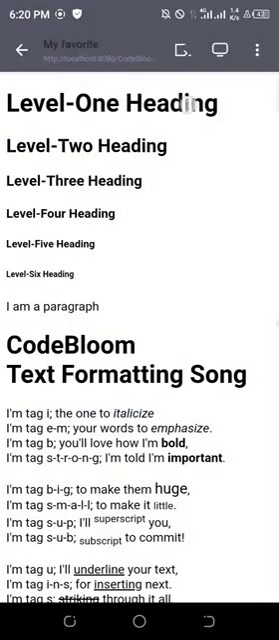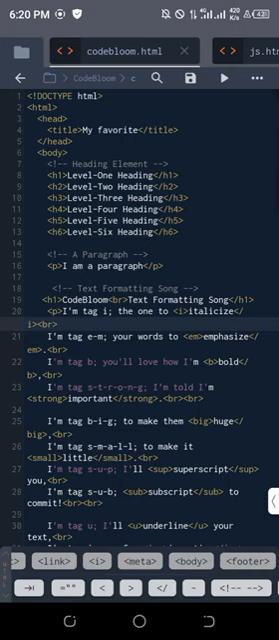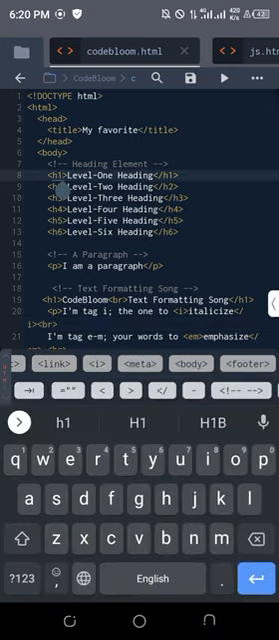Let's apply it to this level 1 heading. Let's assume we want to change this level 1 heading's background color to green. So we come here and say style attribute. You see, now we already have the style attribute.